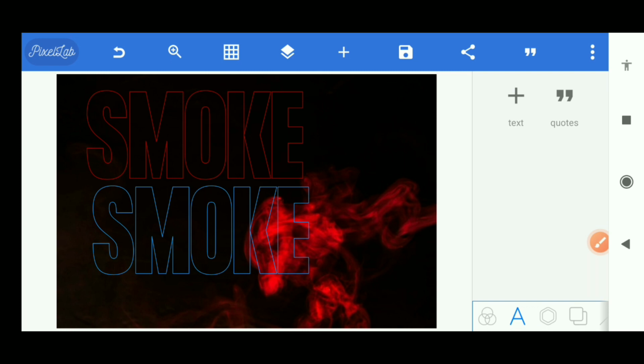It's pretty easy. It's how you can create a transparent text effect in Pixellab. And now all you need to do is save it into your phone and you can use it on your design.